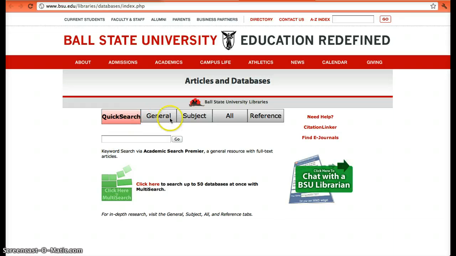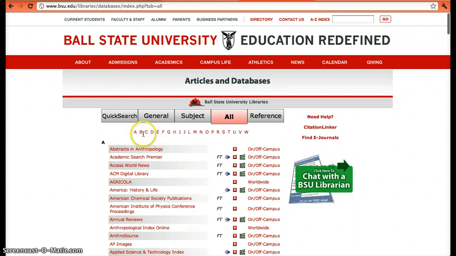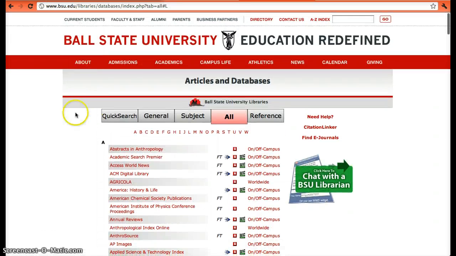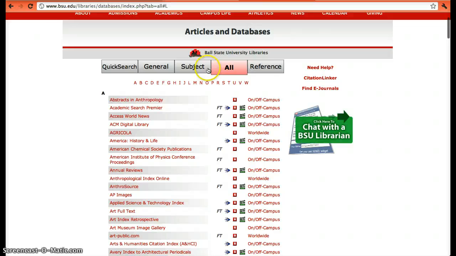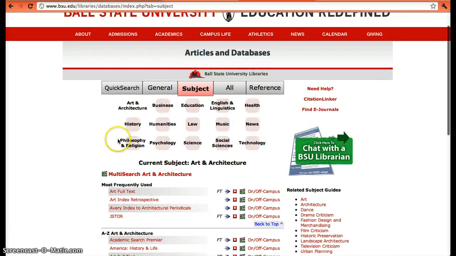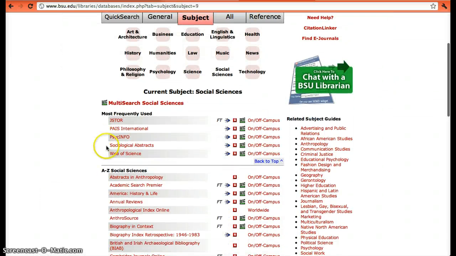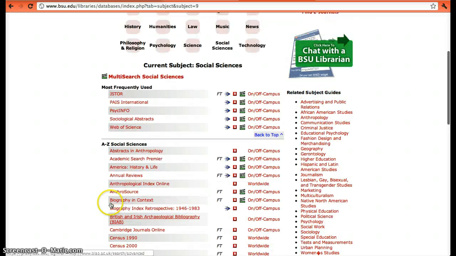If you're looking for a specific database, you can go to All and pick the letter. So if you're looking for LexisNexis, for example, you can just click on L, and then it has LexisNexis right there, so you can just go to that. But if you're not really sure what you're looking for and you're looking for something on a specific subject, you can also search by subject. If you're looking for something on social sciences, you can click on that, and it shows you the ones that are most frequently used, as well as an alphabetical list.